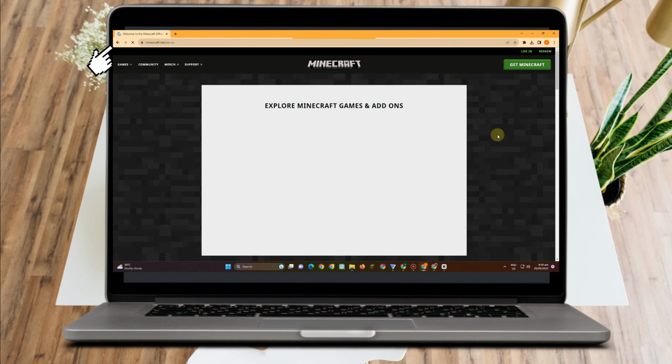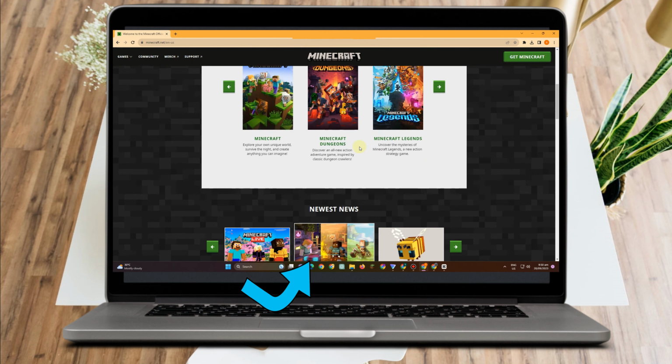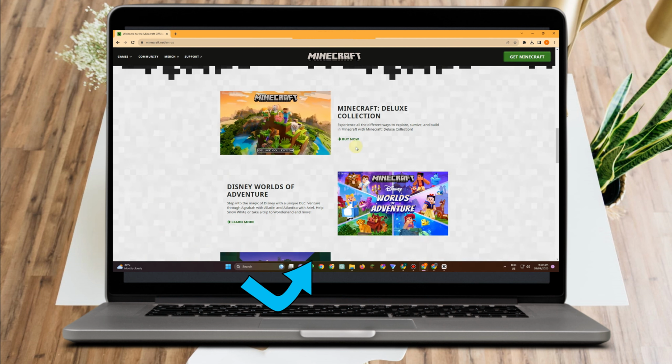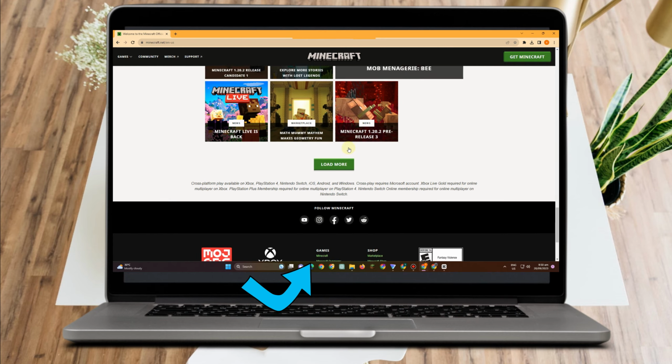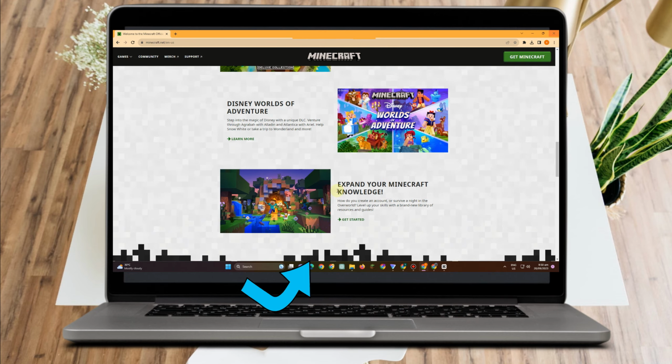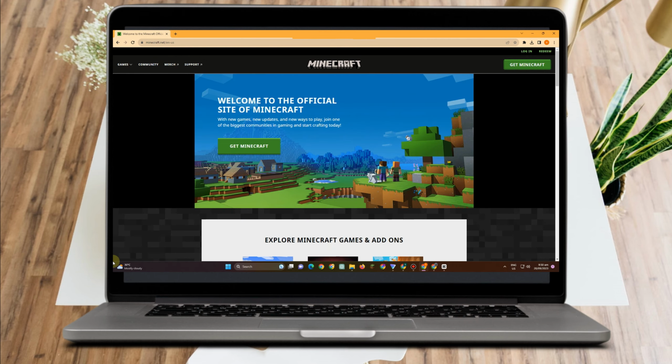And what you're going to do here is to simply scroll down to know more about Minecraft and to see more instructions on how to download this one. So if you scroll down here, you can see news and any updates about this game. Okay, so if you want to get Minecraft, you just have to tap this green button here. It says Get Minecraft. Tap this one.